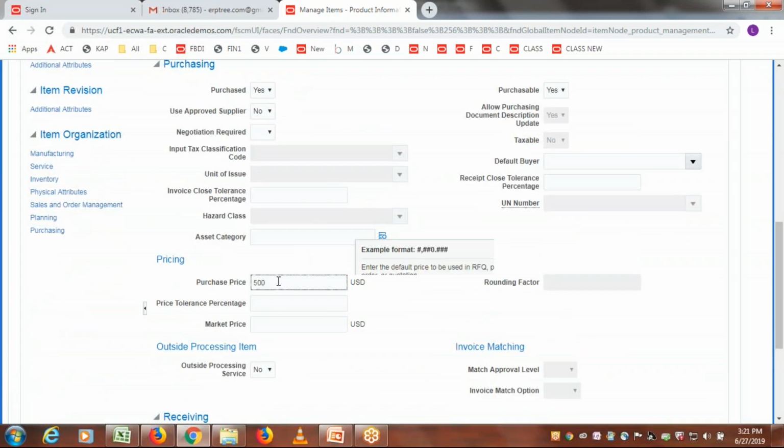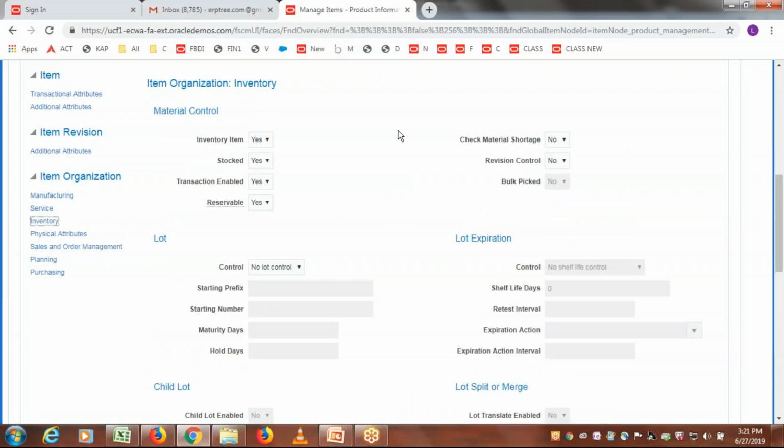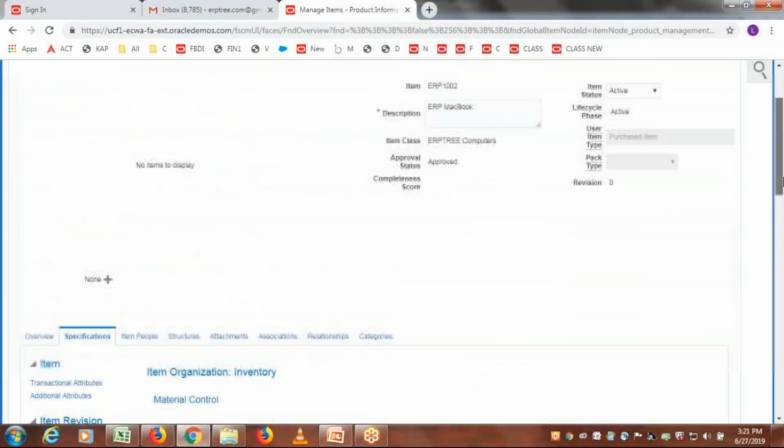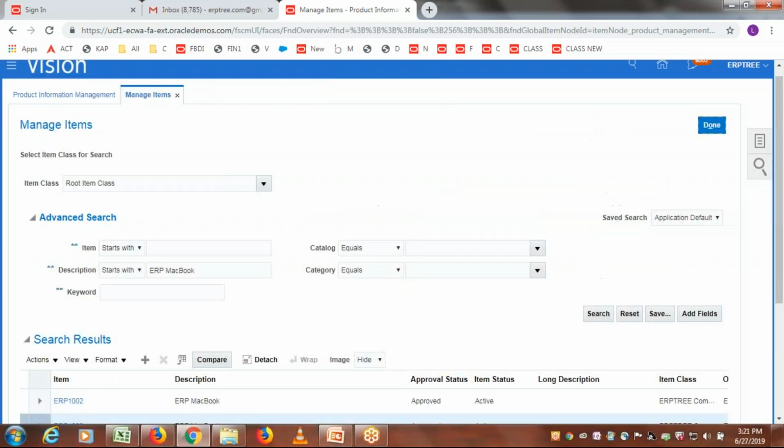Yes, the price is defaulting. Go to sales and order management. Yes, ATP components are defaulted. ATP check is defaulting. The back-to-back order enabled attribute is defaulting, and for inventory and the rest, by default the system will pick based on the template. Done. So everything is getting defaulted. Good. Now you can say save and close. Now the item is ready to use in the back-to-back order process. Fine. What is the next step?